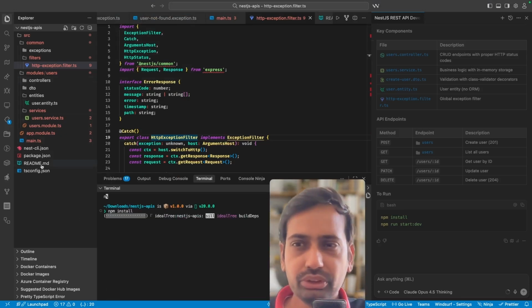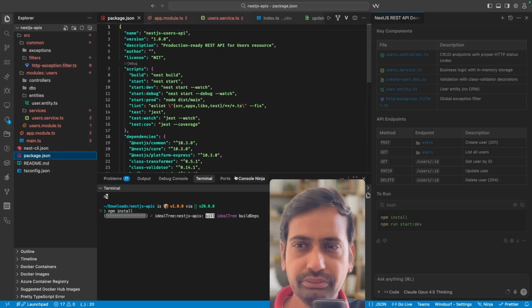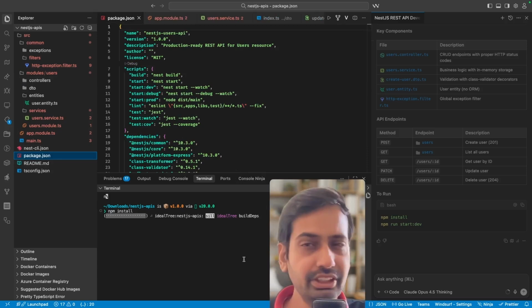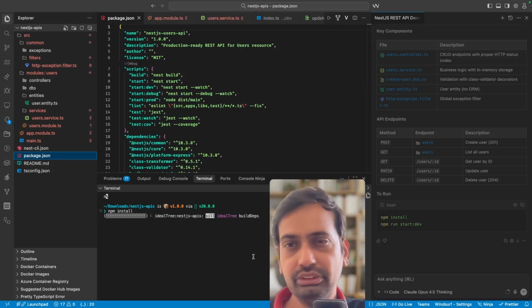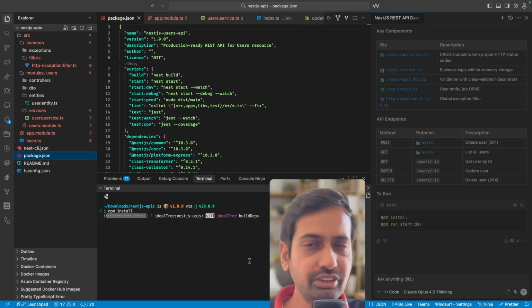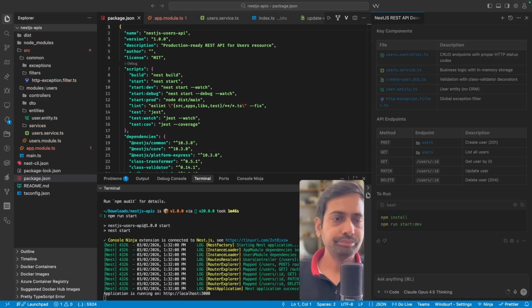Npm install, and we can check the package JSON. We can just do npm run start and let's see if the application is okay. It doesn't have any ORM layer added yet. It's just a simple CRUD operation. No fancy stuff with the NestJS. It's a plain application we have built. So our basic CRUD operation works, right?